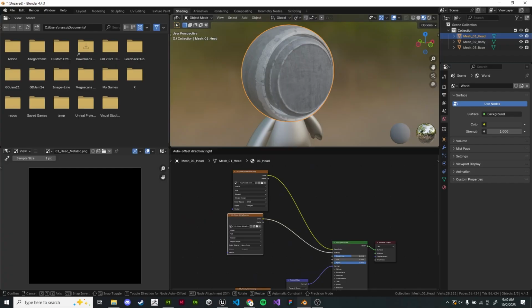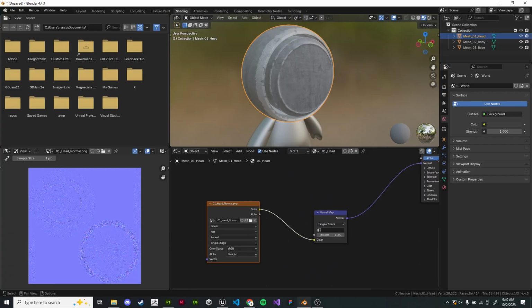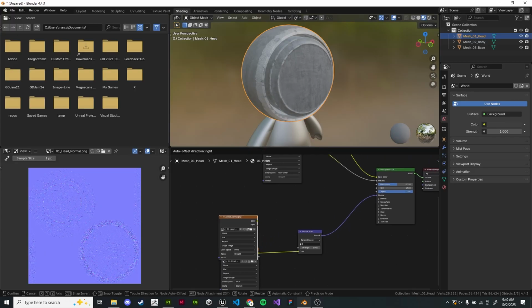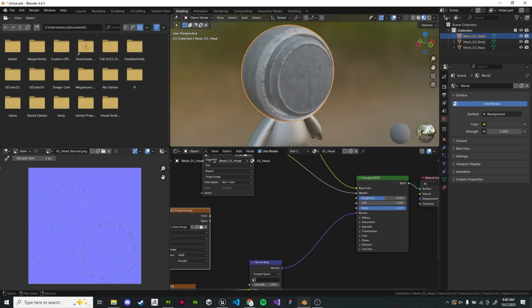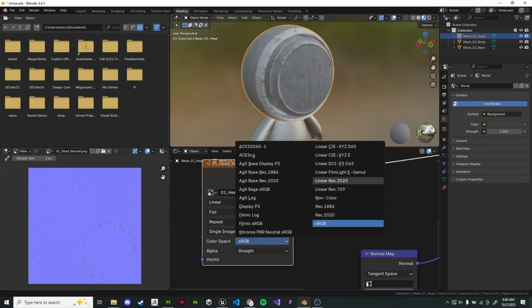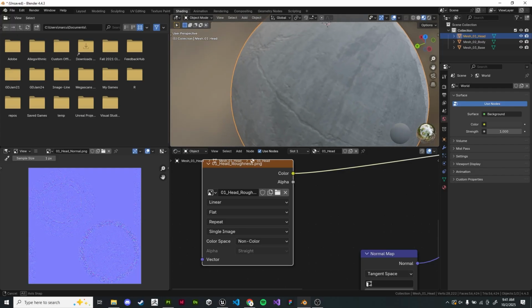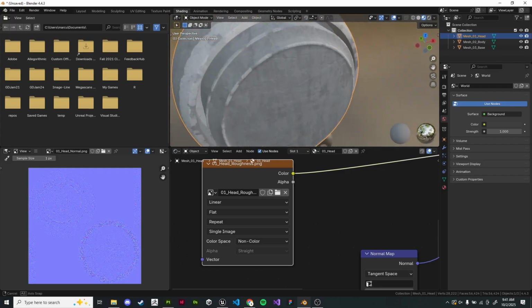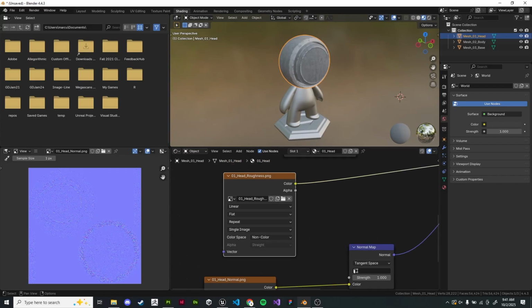Base color done, metallic done, normal done. Now we just need our roughness, so I'm gonna do the same thing again, just Shift D, change this from normal to roughness. Drag our color in. And again, I'm pretty sure the Blender version of linear is non-color. And there we go. So now our material is built up in Blender.